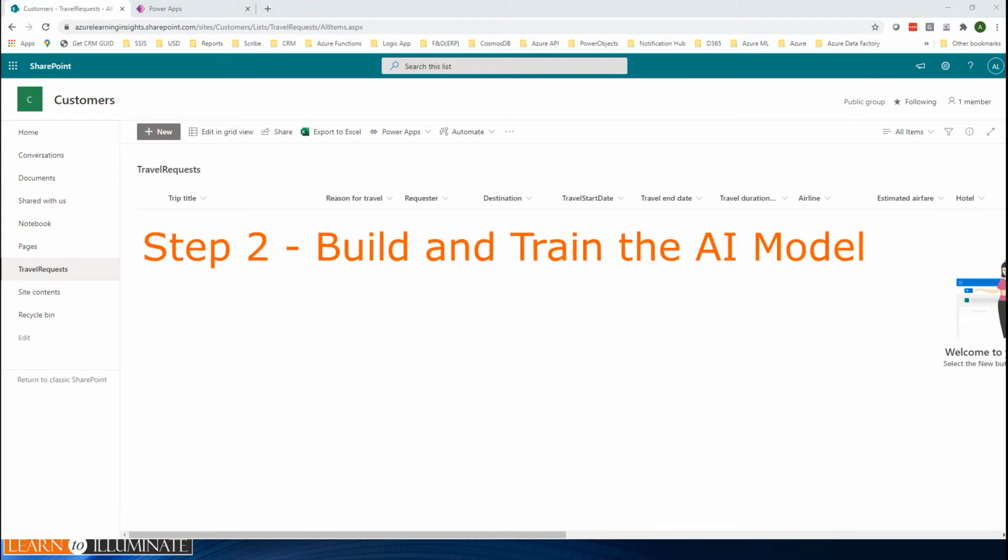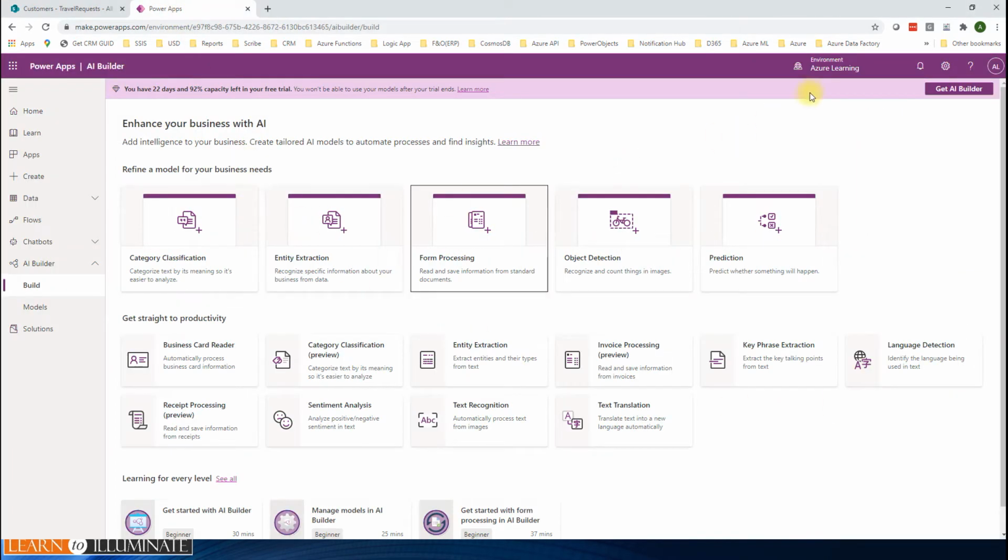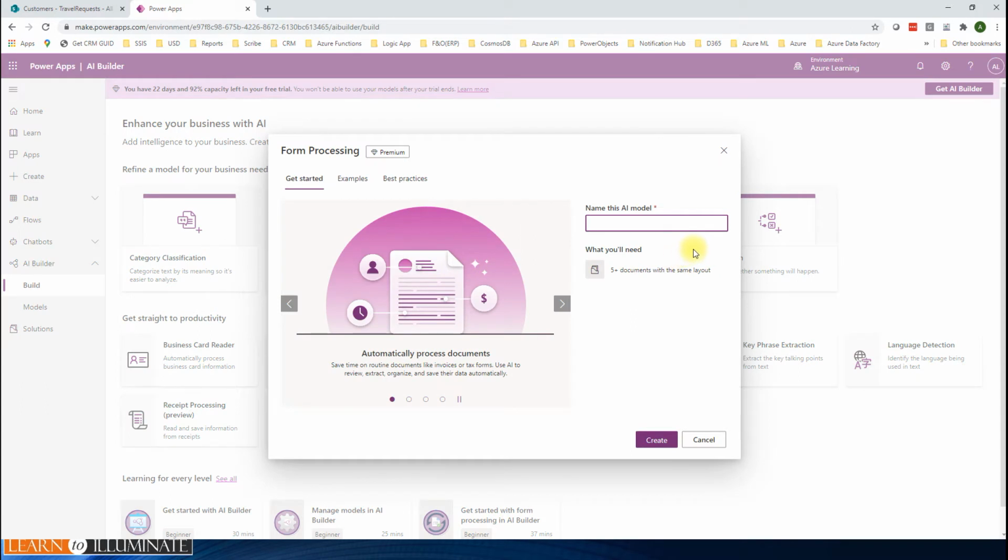Now step 2, build and train the AI model. Go to make.powerapps.com and select the correct environment. On the left navigation, click Build, and for our demo we are going to select form processing. Give it a name, demo passport scanning. Click create.